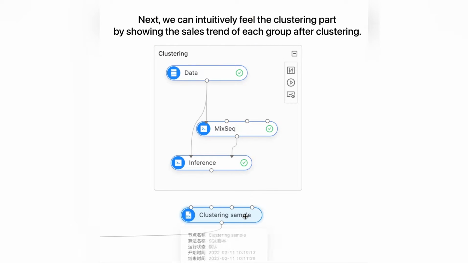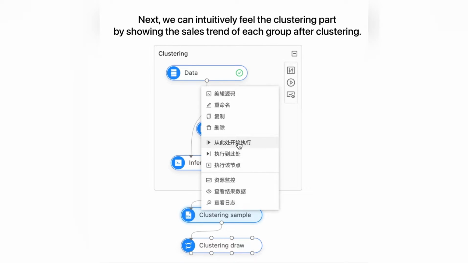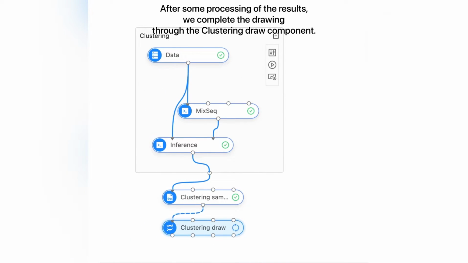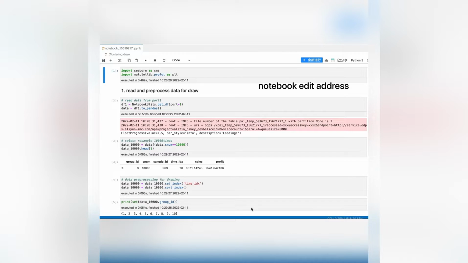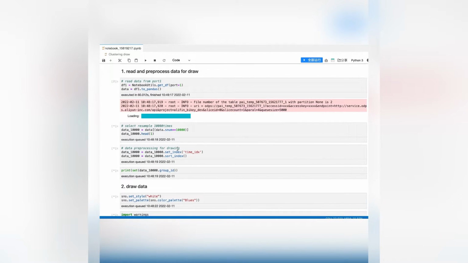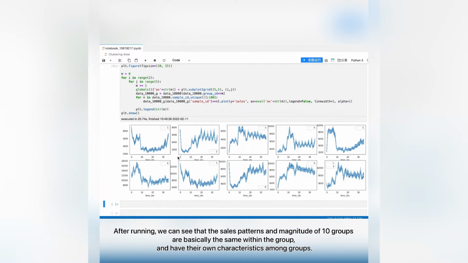Next, we can intuitively feel the clustering part by showing the sales trend of each group after clustering. After some processing of the results, we complete the drawing through the clustering draw component. After running, we can see that the sales patterns and magnitude of 10 groups are basically the same within the group, and have their own characteristics among groups.